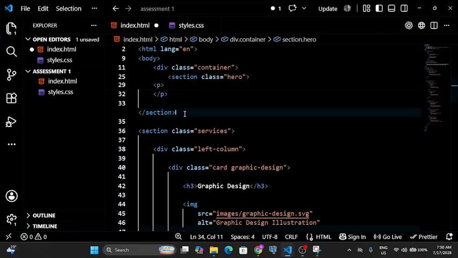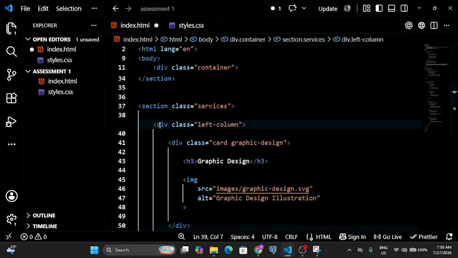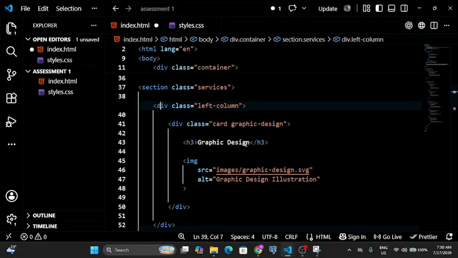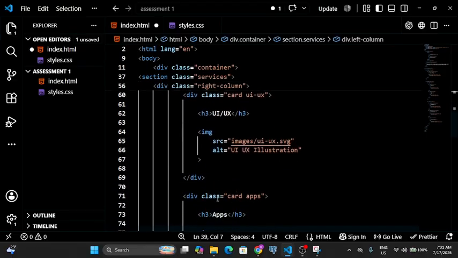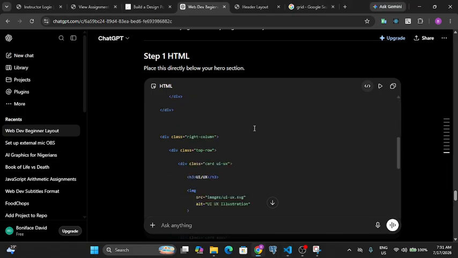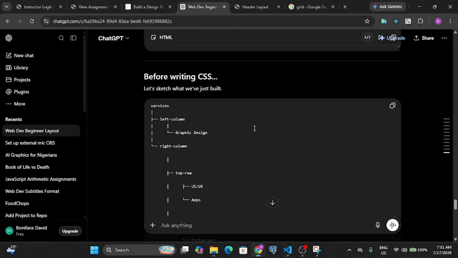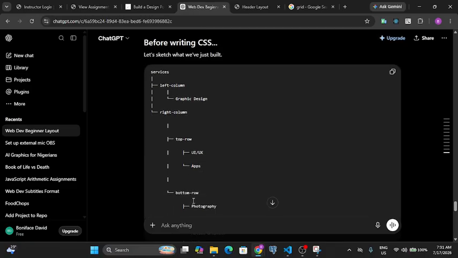All right, so we have this guy, services. We now have left column graphics. Left column has graphics card, graphic design. All right, and the right column and all this other good stuff. Okay, so let's go back, and for writing CSS, let's sketch what we built: services, left column, right column, top row. All right, photography.